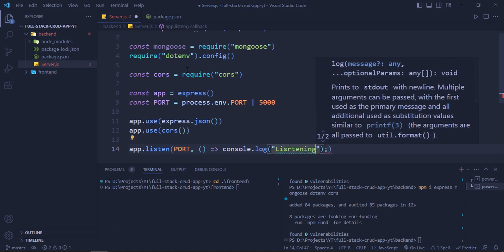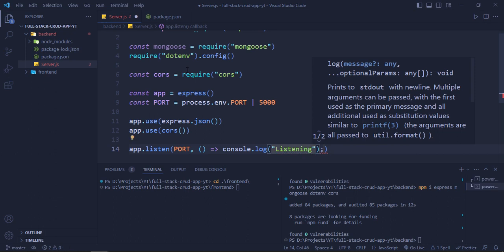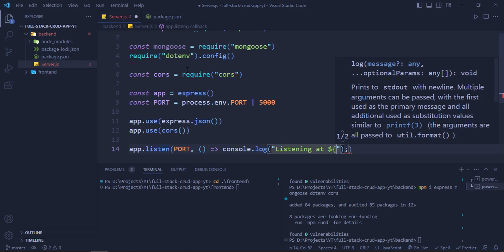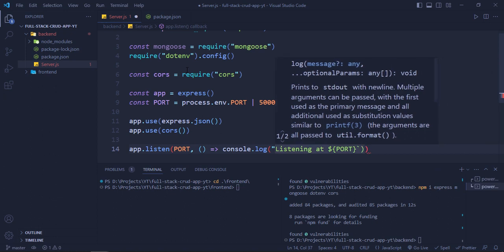listening at. We are going to do PORT like here, and then we are going to write it in caps, and this will be a template string. Remove this and just make it a template string. Okay, this should work now.